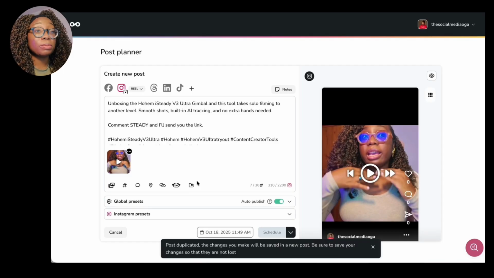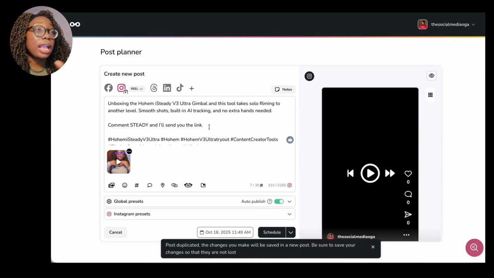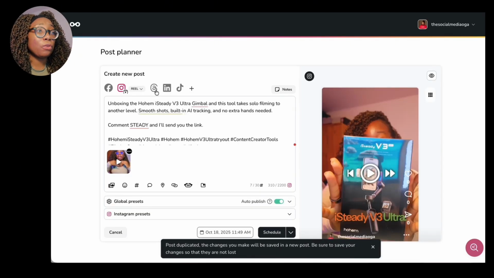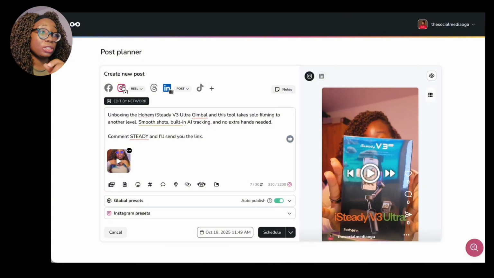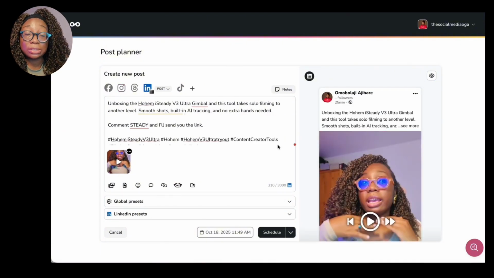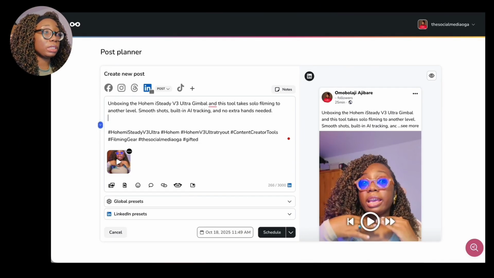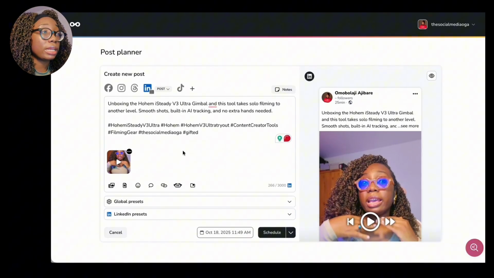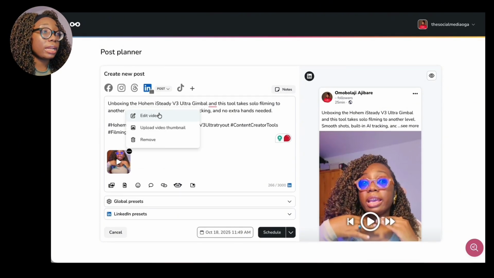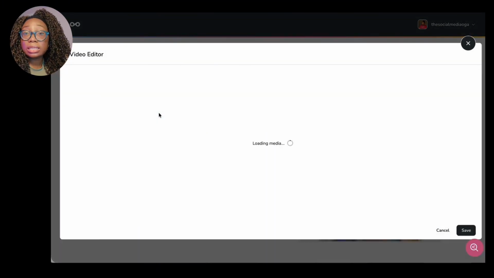Metrical takes you directly to a new window in your planner. So it comes back in your planner, and then I can repurpose this for LinkedIn instead of Instagram. I want to reuse this particular content on LinkedIn, not Instagram. So I'm going to remove this last part that says comment the word steady and I will send you the link.